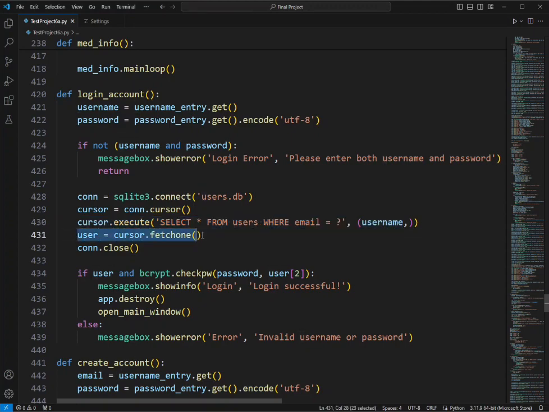user = cursor.fetchone() fetches the first row of the result set from the executed query. If a user with the given email exists, user will contain a tuple representing the user's data. If no user is found, user will be None. con.close() closes the connection to the database.